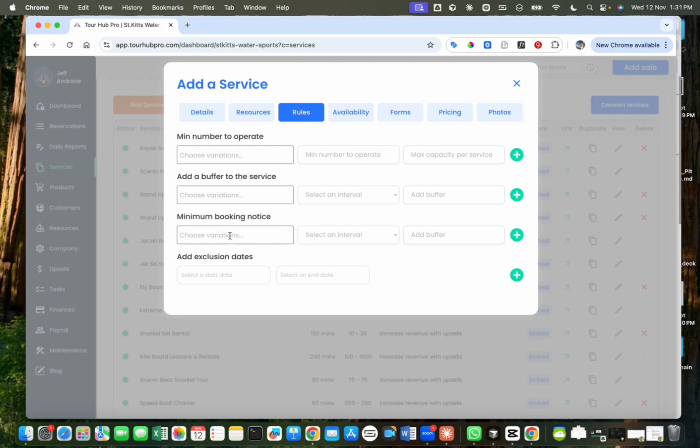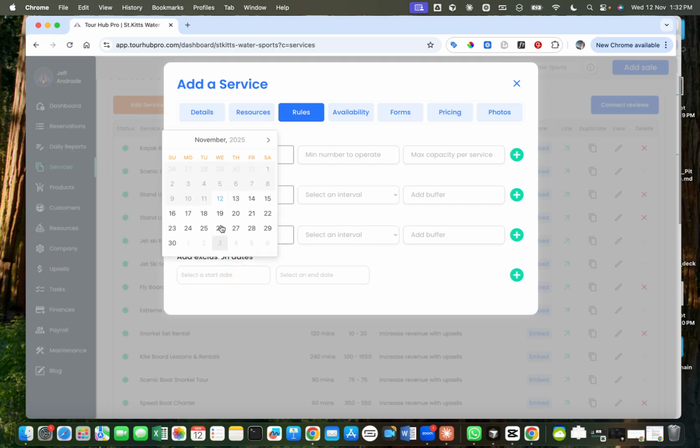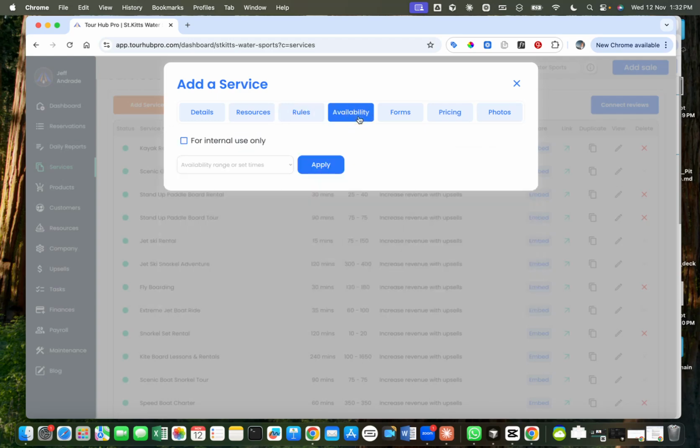Availability. You have set times and range. So a set time is basically this tour only goes out at 10, 1 p.m., and 4 p.m. as an example. Or you can have a range of times. That's usually for like rentals. So essentially, let's say you're open from 10 till 4:30. You can set the range of times from 10 a.m. all the way to 4:30, and you want to set that every half an hour that a kayak tour or a kayak can be booked.